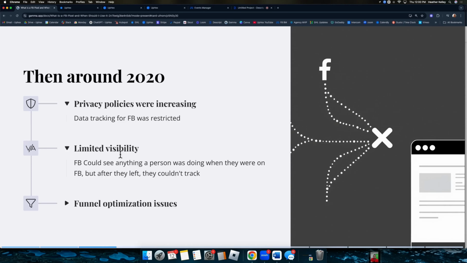It had limited visibility. So Facebook could see everything that was happening to a person when they were on Facebook. So they could see if somebody clicked on an ad. But after they clicked on the call to action button, which was like learn more or download or whatever the call to action button was, when they clicked that button and left Facebook, Facebook could not track.